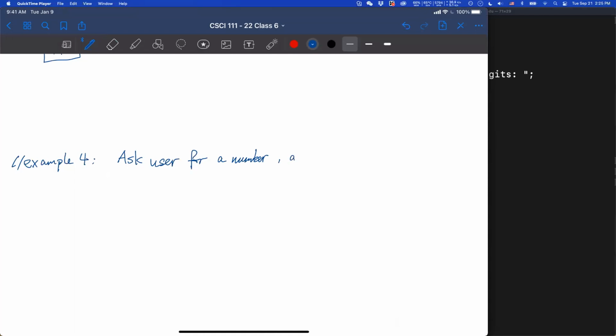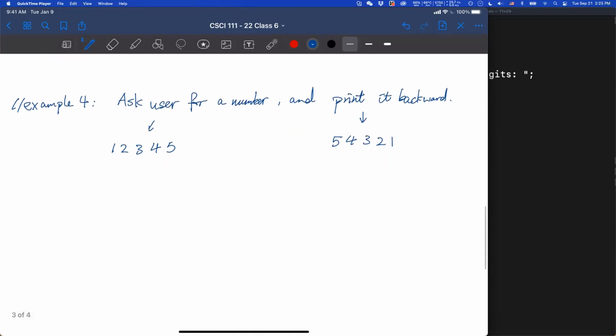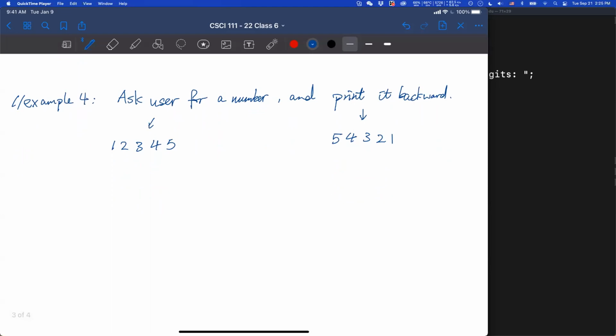Okay, and we want to print the number backward. Right, so for example, if our number is 1, 2, 3, 4, 5, you want to print 5, 4, 3, 2, 1. So how do we do that?